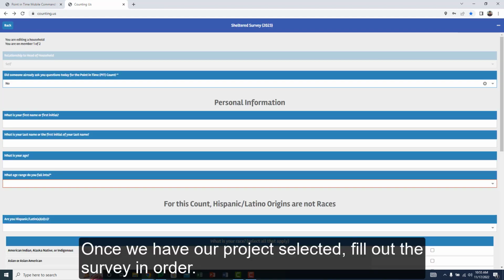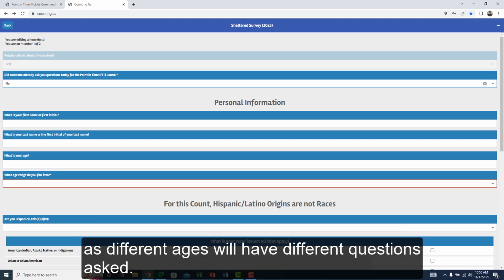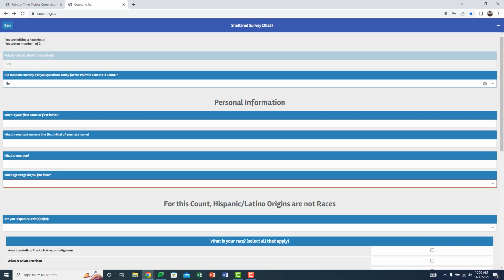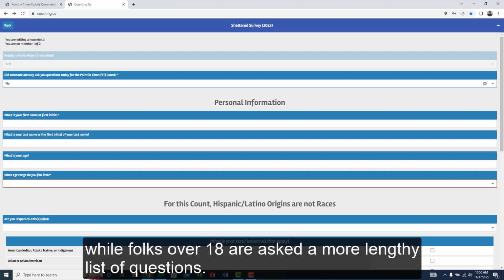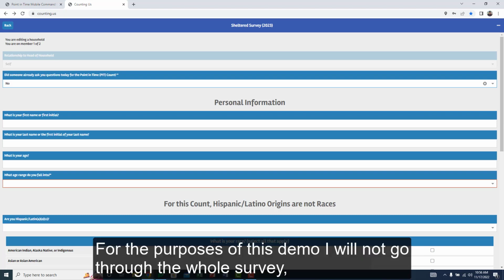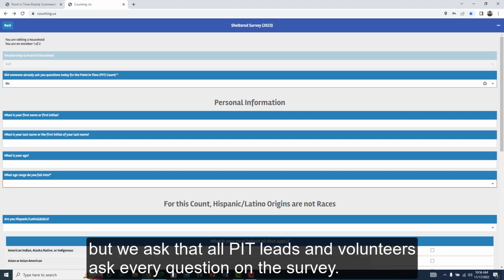Once we have our project selected, fill out the survey in order. Always fill out the age range before proceeding into the next sections of the survey, as different ages will have different questions asked. An example of this is that children under the age of 12 only require demographic information, while folks over the age of 18 are asked a more lengthy list of questions. For the purposes of this demo, I will not go through the whole survey, but we ask that all PIT leads and volunteers ask every question on the survey.